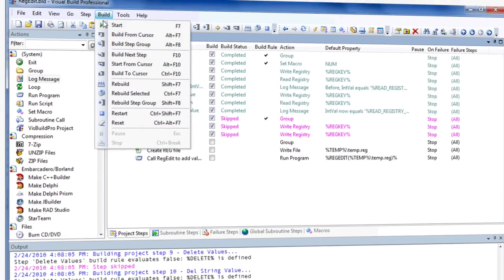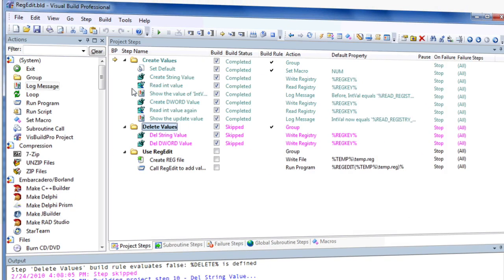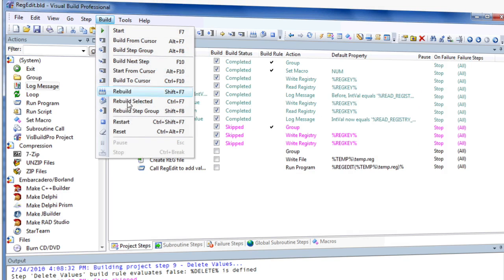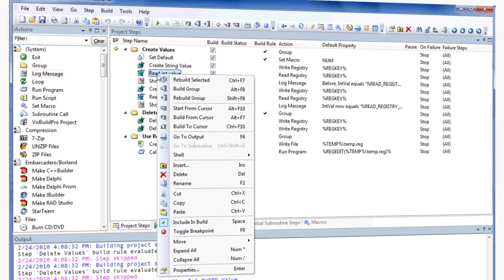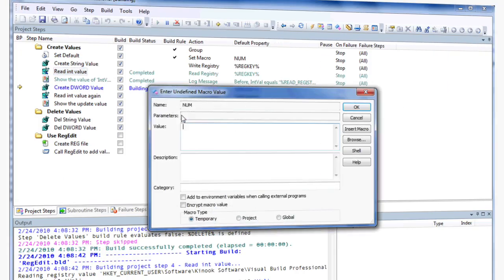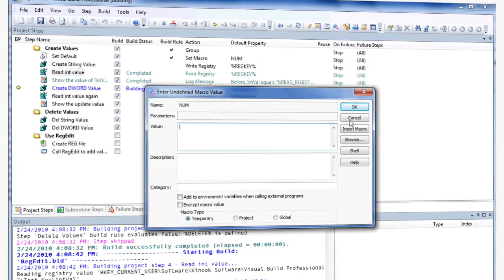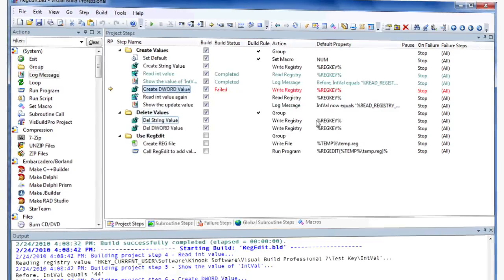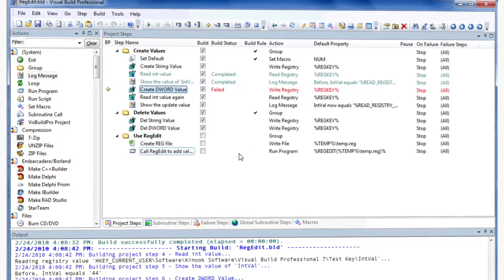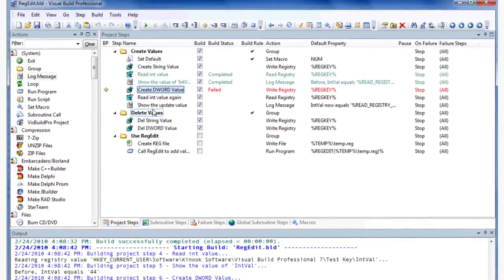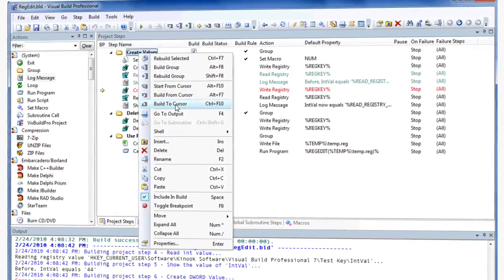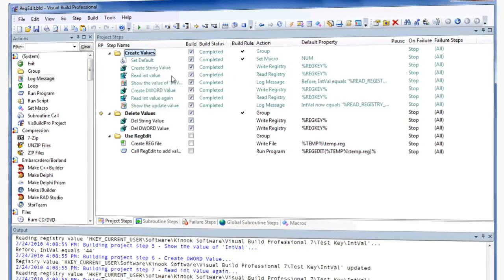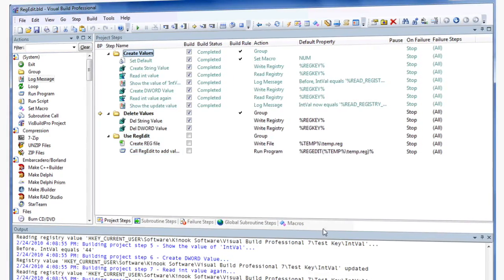Several other options for building are also available, including rebuilding the project, which resets the build status of all steps and starts from the first project step, starting a build from the selected step, building or rebuilding a group of steps, a step and all its children, single-step debugging of the build, and more.